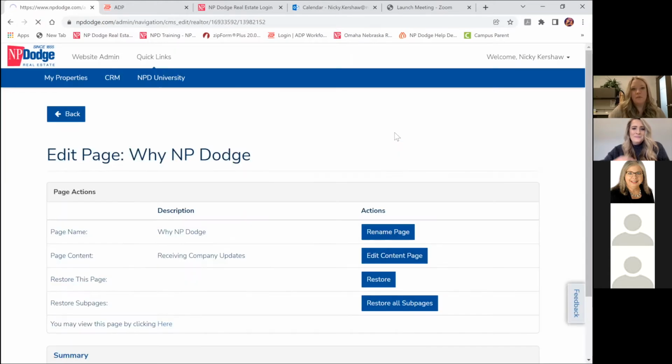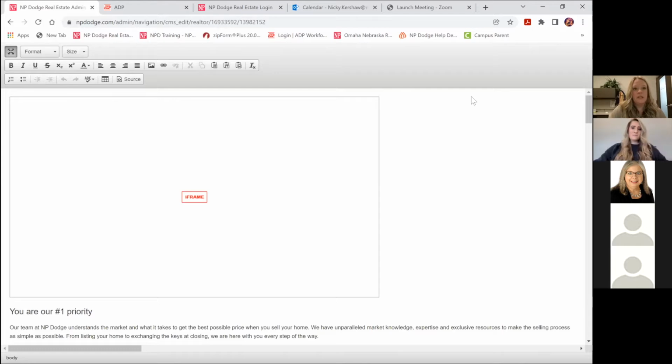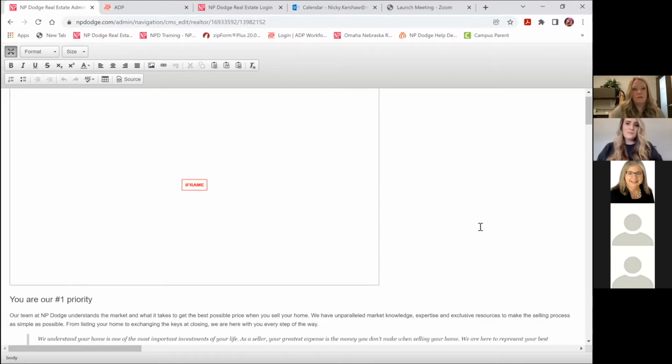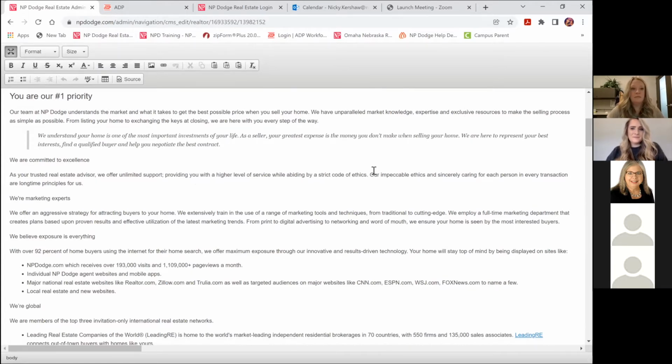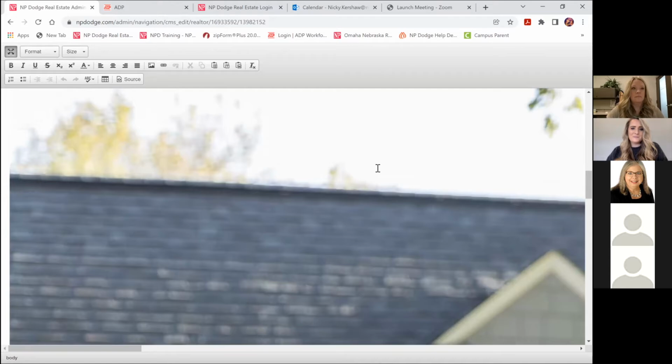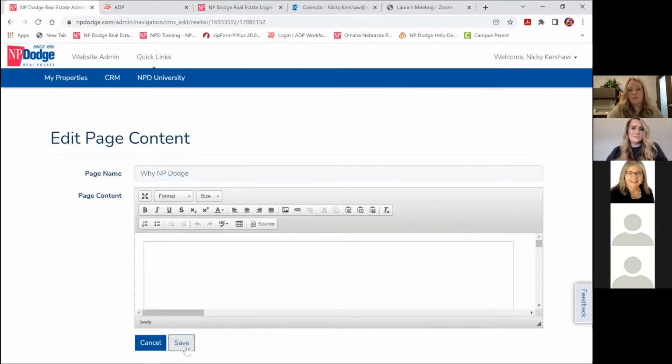We'll just confirm that we want to update it. And then I could just add information in here. Change whatever I wanted to change, take out what I want to take out, add what I need to add. Close out, and then you would just click your save button.